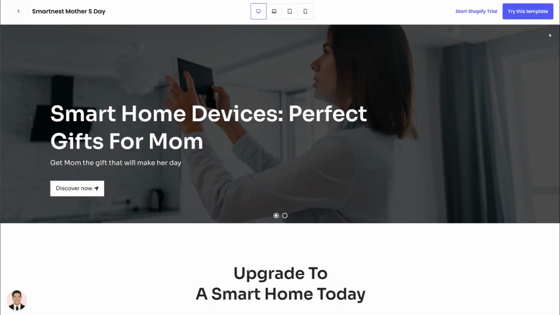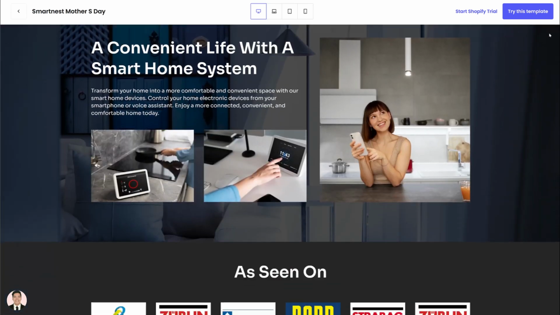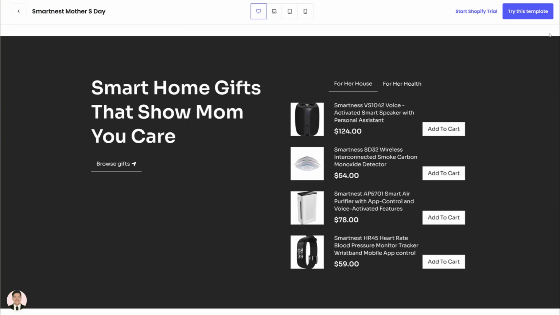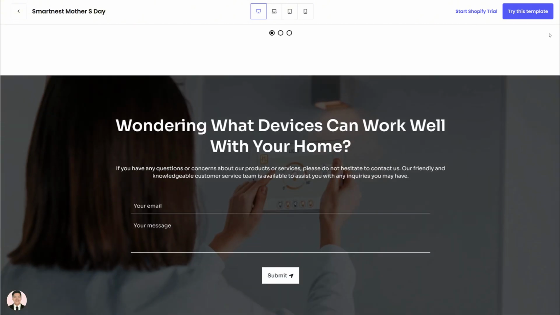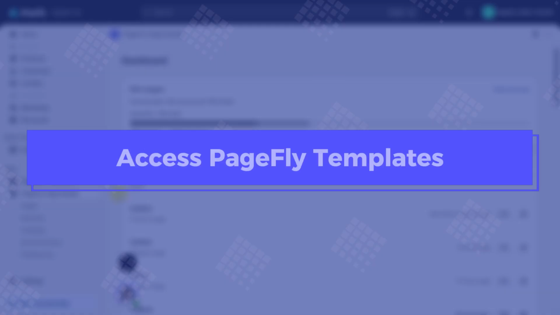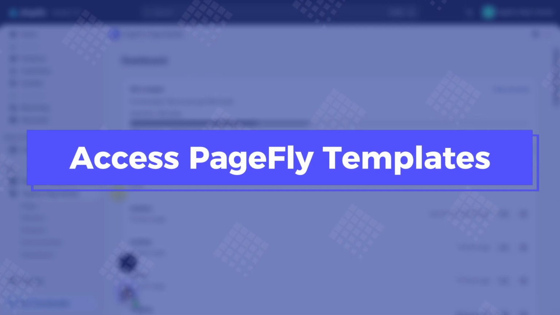Imagine transforming your Shopify pages into stunning designs, SEO optimization without spending hours on customization. With more than 100 PageFly templates, this can be your reality. Let's dive in. Firstly, you need to access PageFly templates.